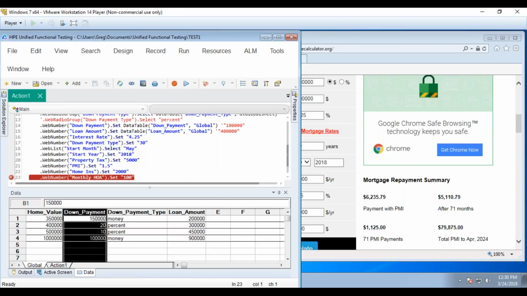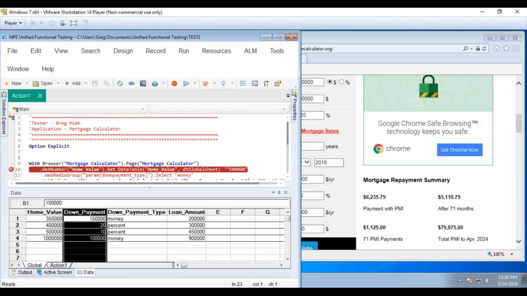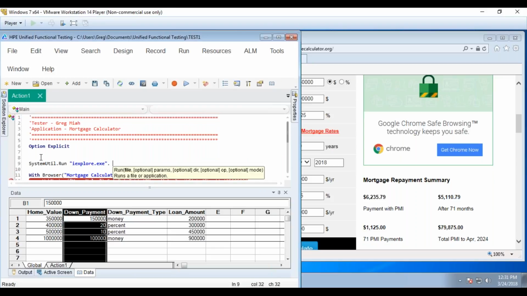All right. So back up top again. Let's say we want UFT to actually open up the browser itself. So we can use what's called a SystemUtil.Run. So we can use SystemUtil, a built-in function, .Run, and we want to run Internet Explorer. So we can just type iexplore.exe, and then we're going to put our website, the name of our website, in there.